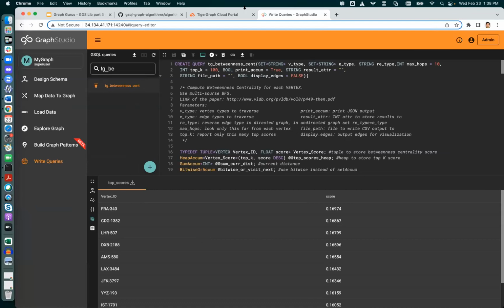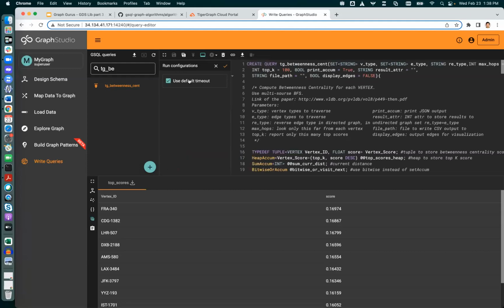Now, betweenness is also a slightly slower algorithm, so I want to change one of the parameters here. Next to the run button, there's a little down arrow for run configuration. This is the maximum amount of time that a query is allowed to run. I'm a single user here, but this could be a system serving multiple users. We don't want anyone to hog the resources.